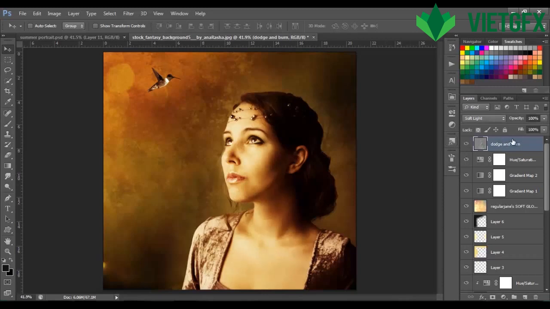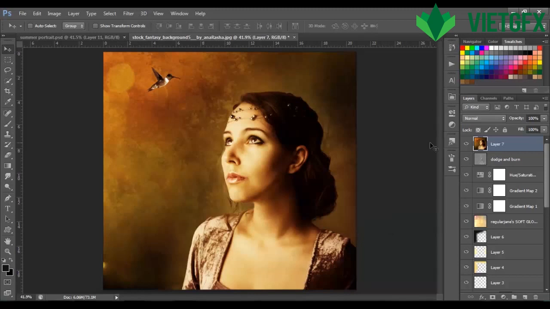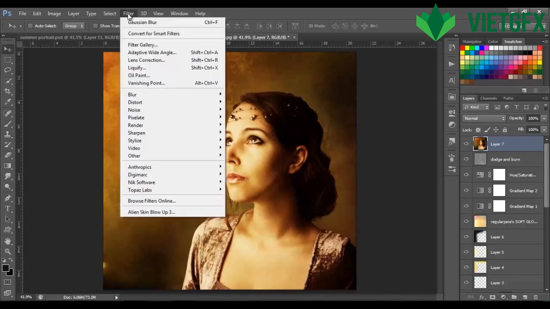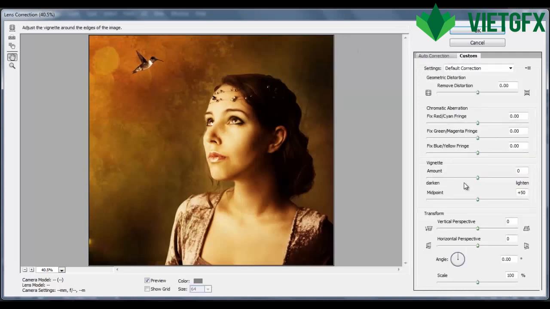So now that we have all these, let's make a stamp. Control Alt Shift E. I didn't know how this layer was called until I saw on the history it says stamp visible, so I think it's called stamp. So that's how I'm gonna call it from now on. So this stamp, let's go to filter, lens correction, click on the custom option, and right here on vignette or whatever you call it, put -15.